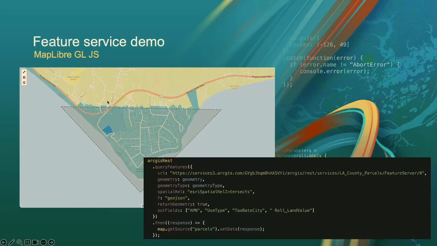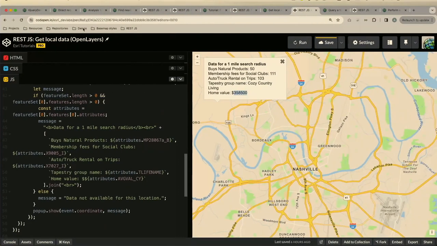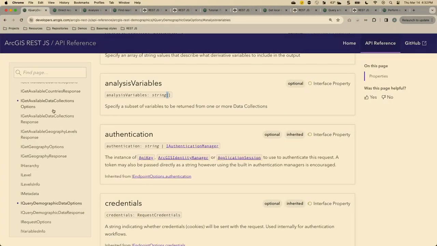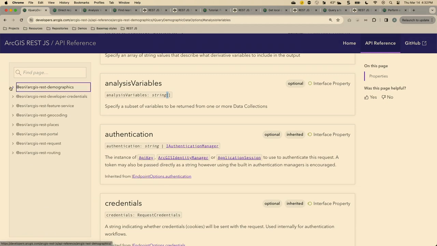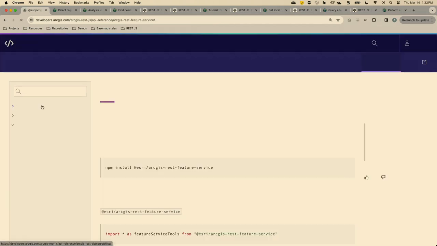Okay. Moving on, feature services. So how many people here, show of hands, have used feature services before? Okay, these are one of our most highly used, I would say, coveted services. They're very powerful. And of course, we can use REST JS, and we've built that out quite well. So let me show you the package and some of the functionality we have available.